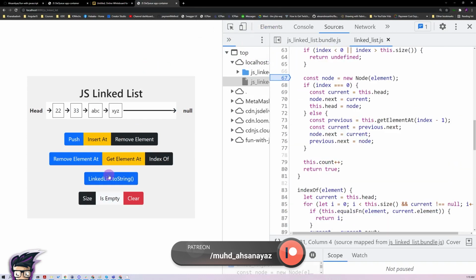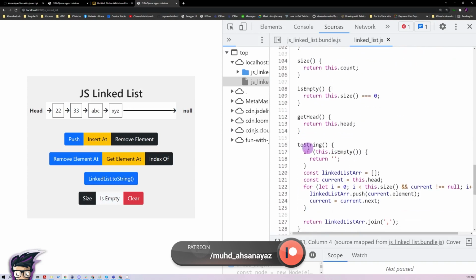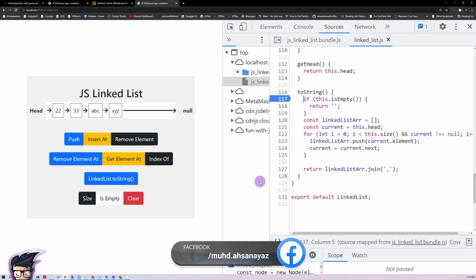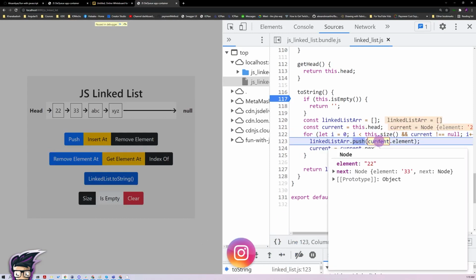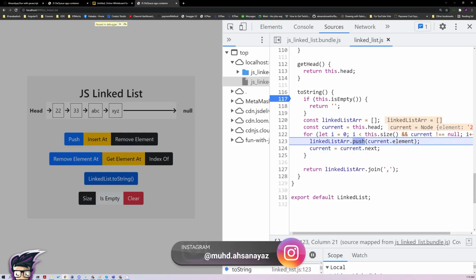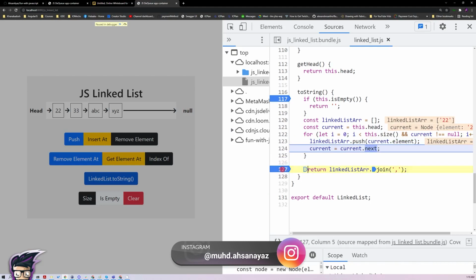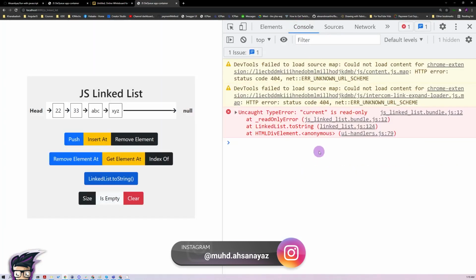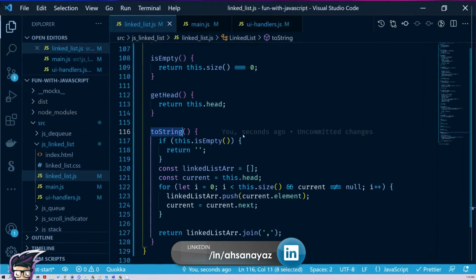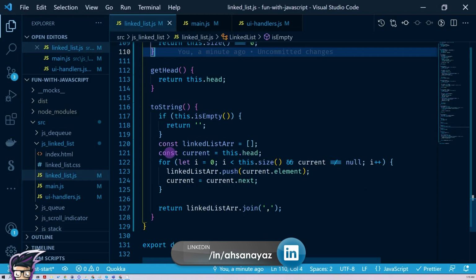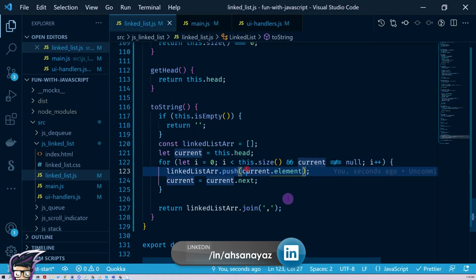But let's refresh, and now if I click linked list toString, we get an error, and that's super cool because we get to fix that. So here let's go to toString and see what happens. If I click linked list toString, it checks this dot empty, then it goes forward, it checks this array, goes forward, and here we have the current dot element, so it pushes that, then we do current dot next, and in the end we got this error. So let's see what this says. It says current is read only, which means that we are using const for current, and that is sad because we should have this as a let. So let's save this and try this out again.